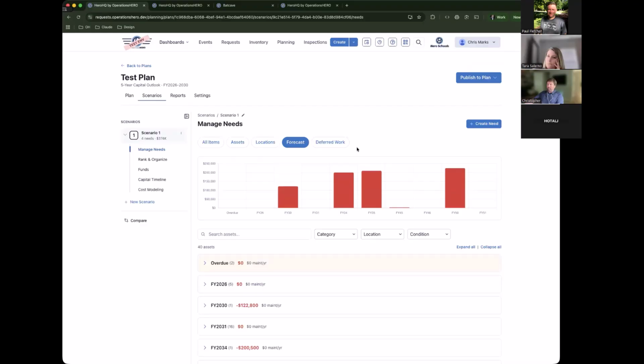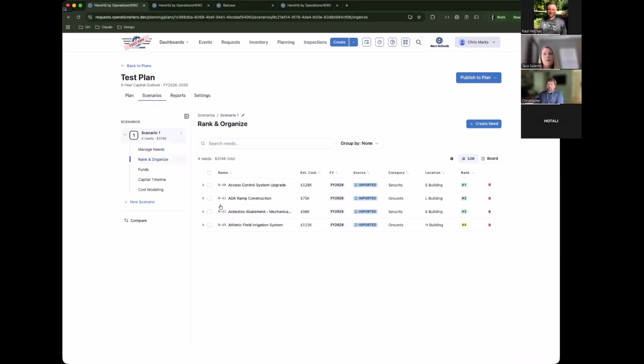So I like it. Sweet. Let's see, deferred work doesn't really apply to you. So let's go to rank and organize.